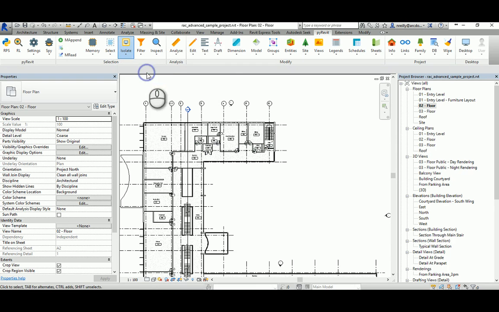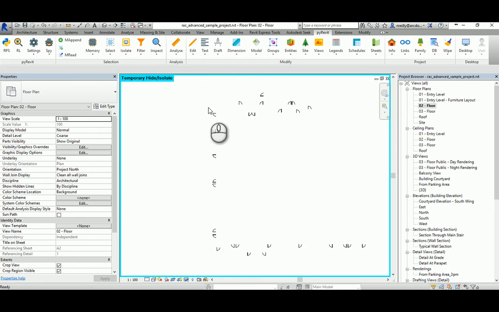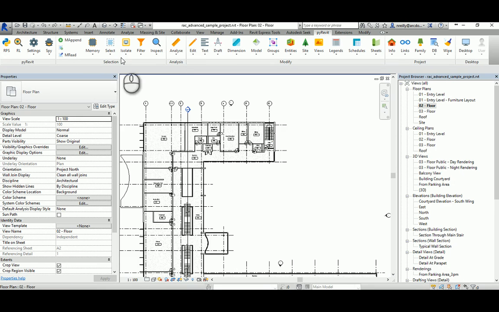So that's one of them. Isolate, so quickly isolate doors. Click on that and it's isolated the doors straight away. I can just undo that, and same with area lines, room tags, all that sort of thing.